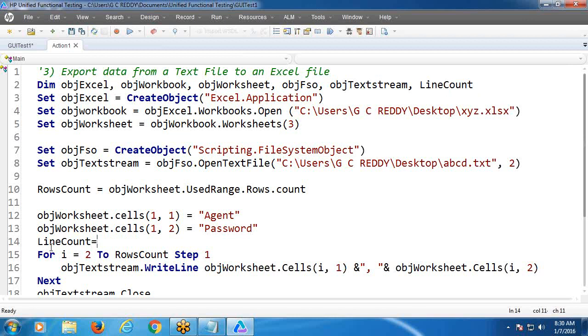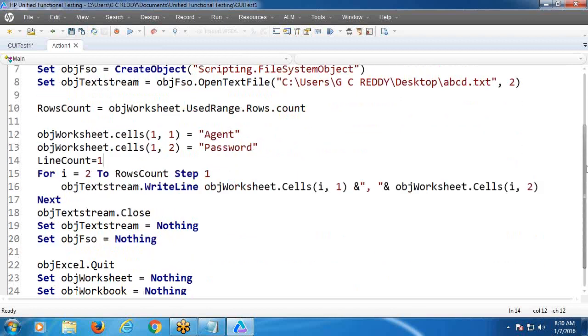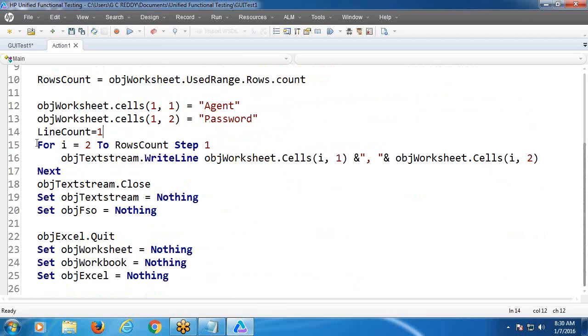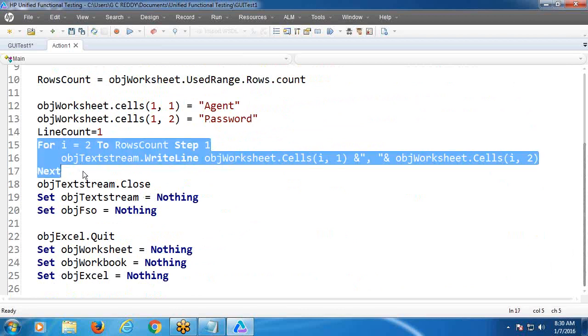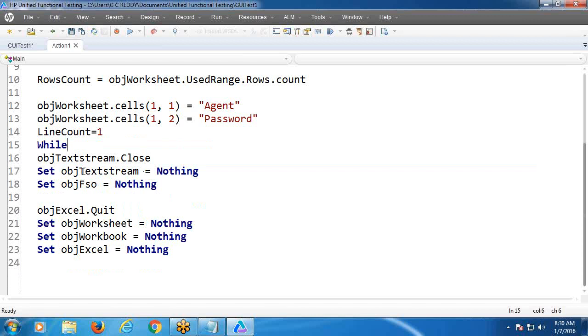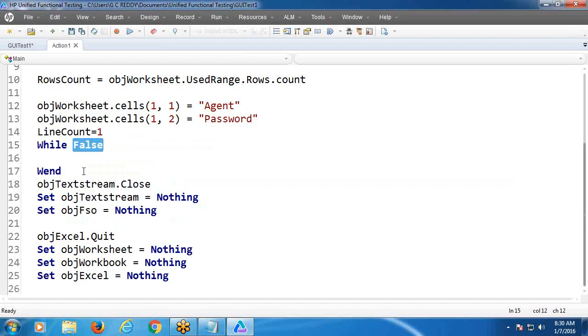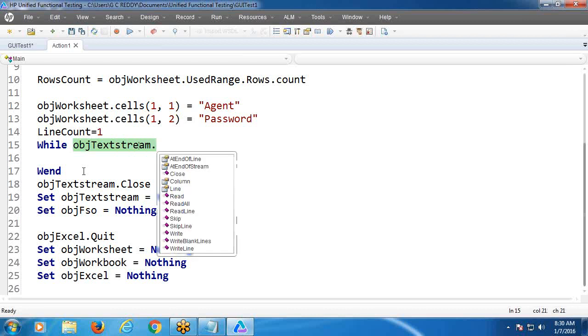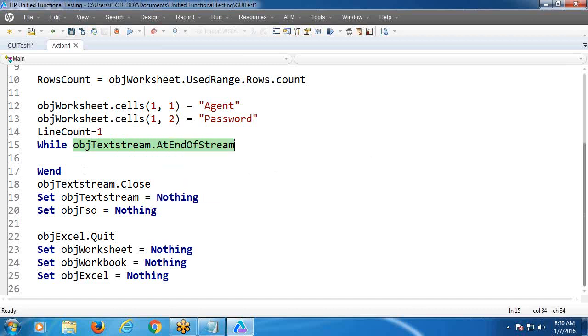Line count equal to 1. Here use a do loop or a while loop. Suppose while obj text stream dot at the end of stream equal to false.